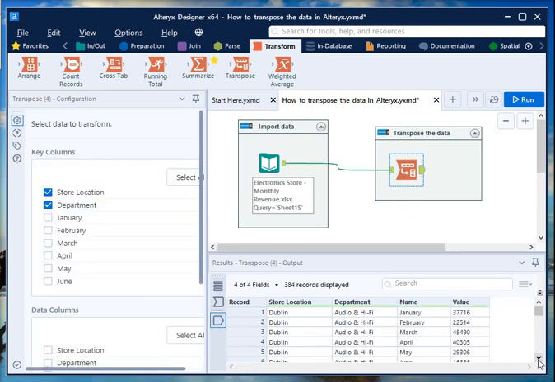So if you carefully observe this particular table in the result panel, you can see that the first column is your store location, second column is your department, third column is again the name of the months, and the fourth column is the value, which is monthly revenue for each store department combination, right? So for each store department combination you will have 12 records now, each consisting of monthly revenue from Jan to December.